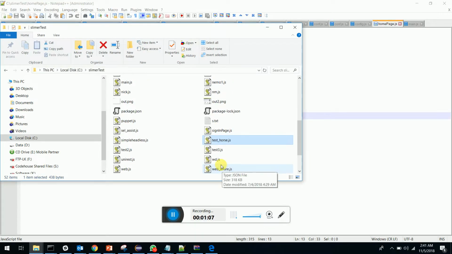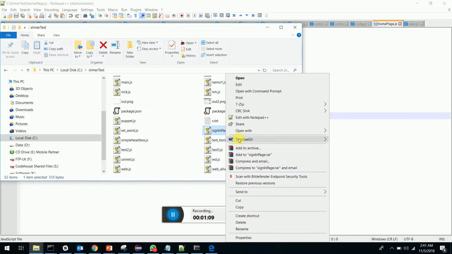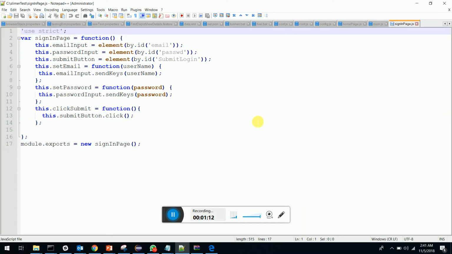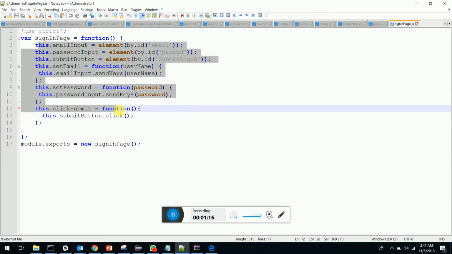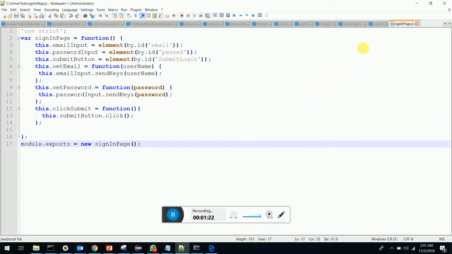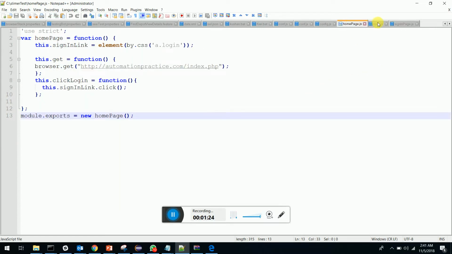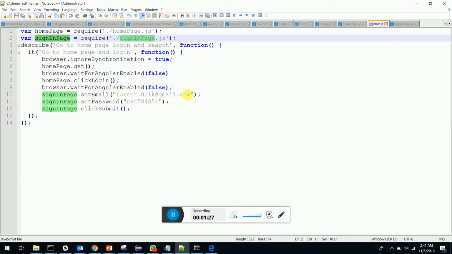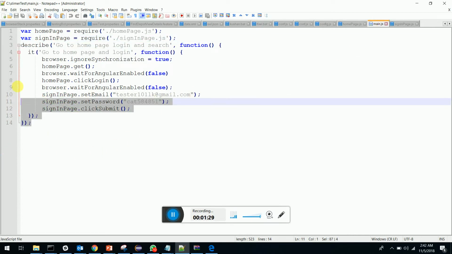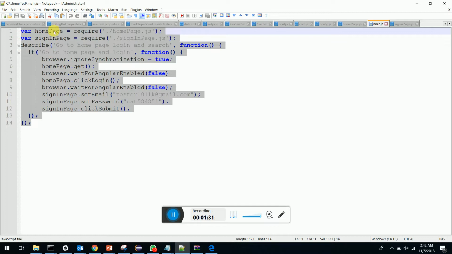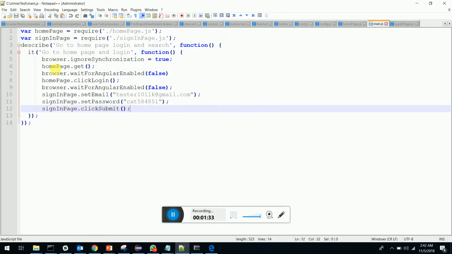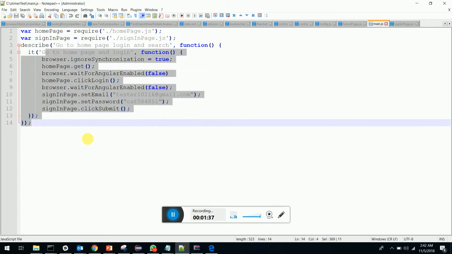Here we are. So let's look at that one also. Here I have given the elements and I have given the functions, the methods for manipulating the elements. So this is a page object model. In the home page, I have created the home page function. The main page consists of these two, that's the test case. So I'm using the page objects and running my test scenario of a login.